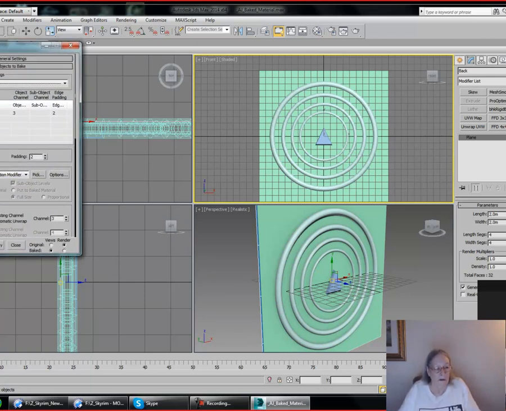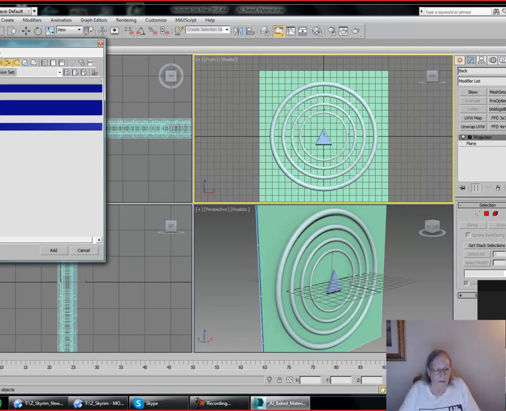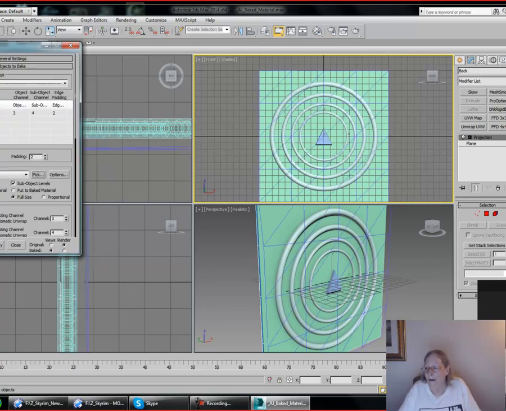And we want to enable projection mapping. So click that. And we want to pick the projected material, and we add them. And it's going to go right here in our list.